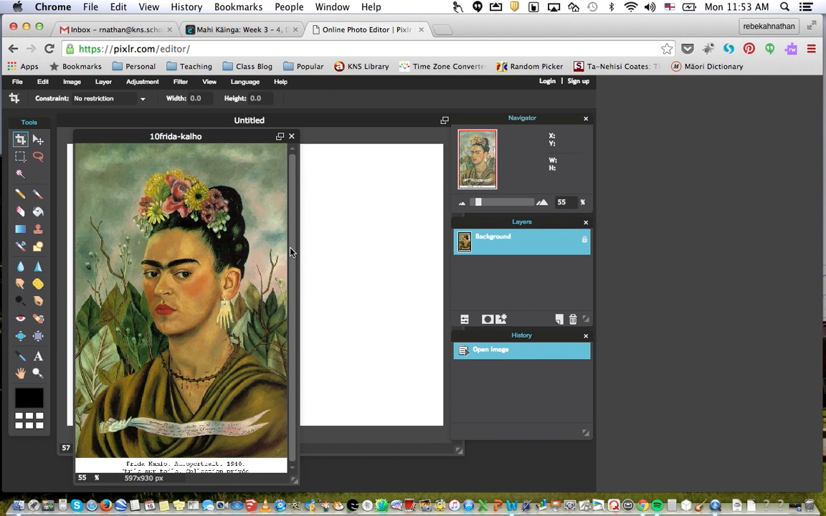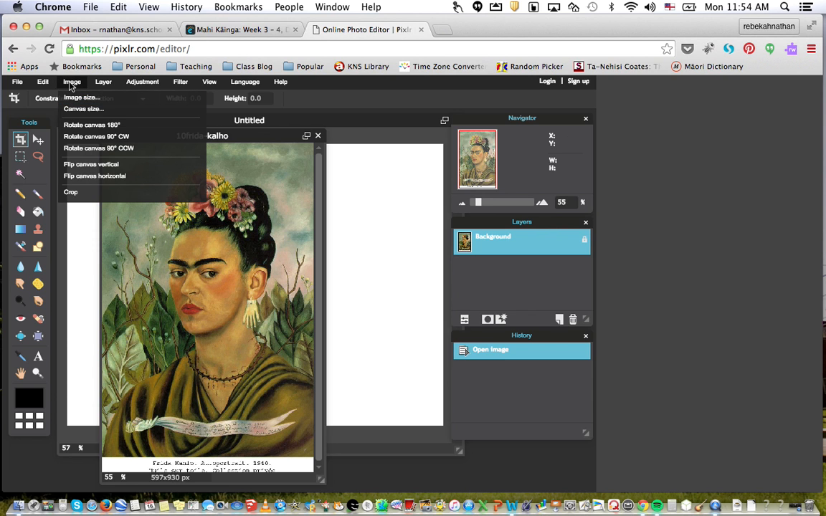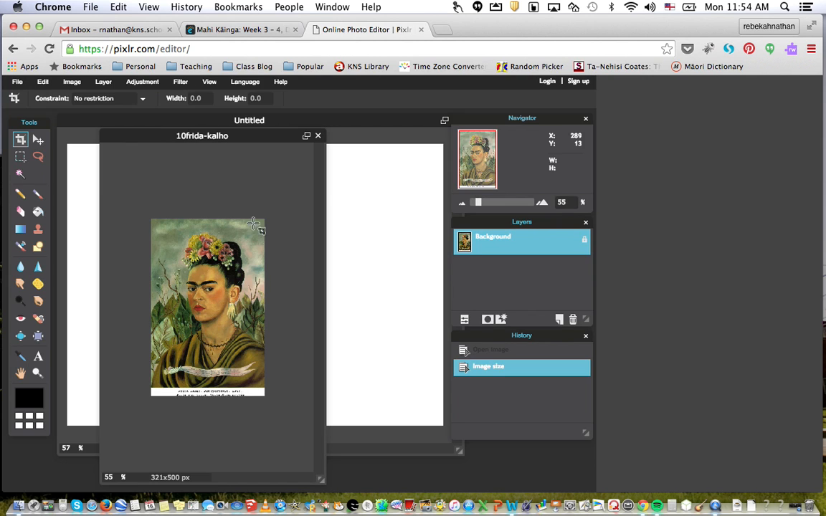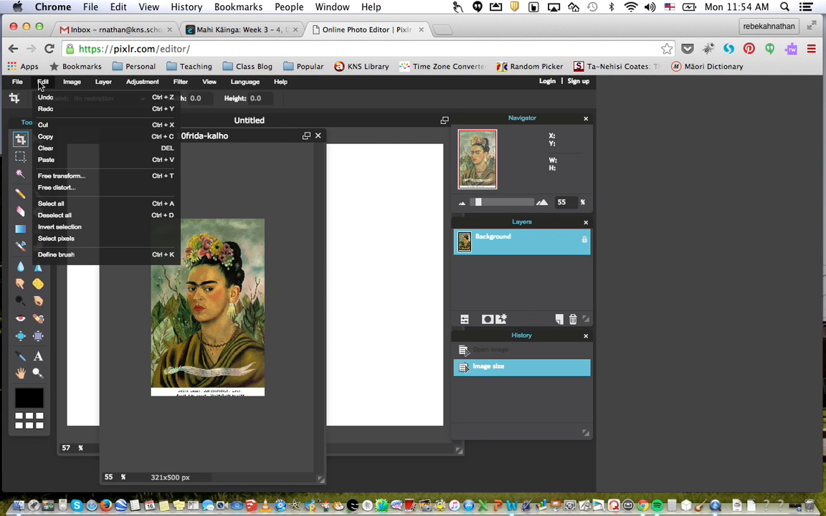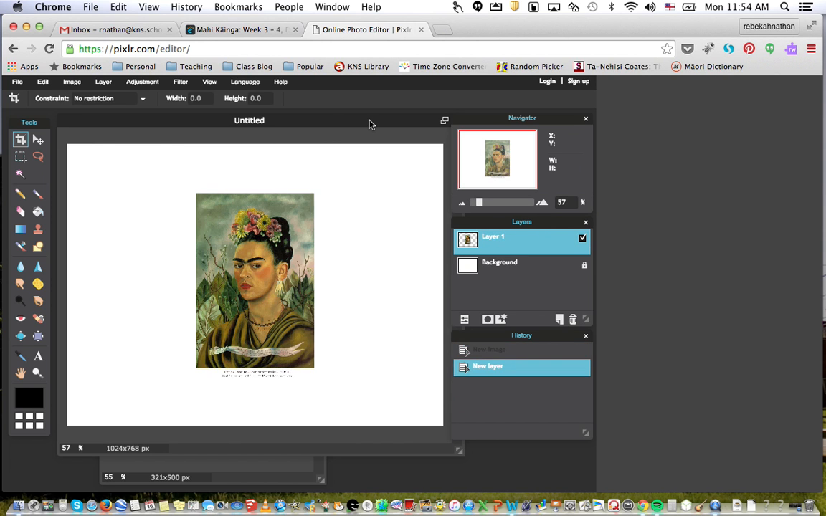Now this one is fairly big, and you can see that they're at a similar size percentage wise, and it's quite big, so I'm just going to make it a little bit smaller. So to do that, you go to image size. I'm going to make the height 500. Then I'm going to edit, select all, or you can Control A. Then I'm going to copy, Command C, or you can select copy from up in here. And I'm going to click onto my other one and I'm going to just paste it on.